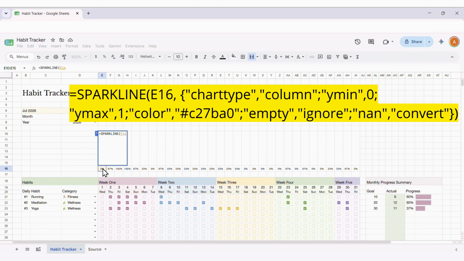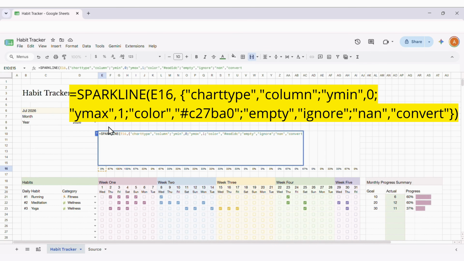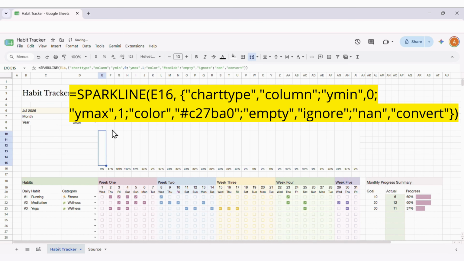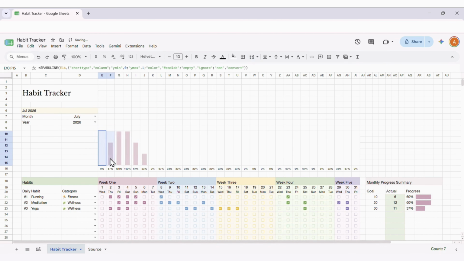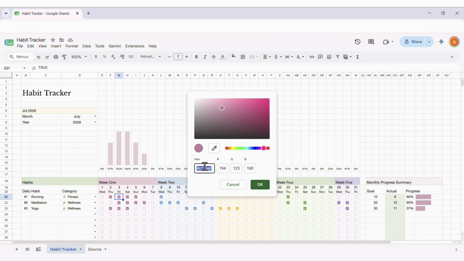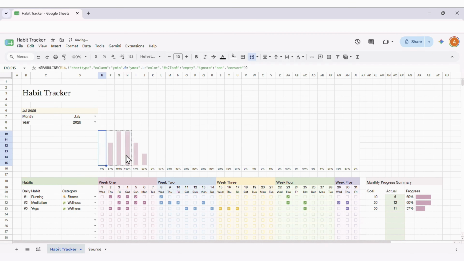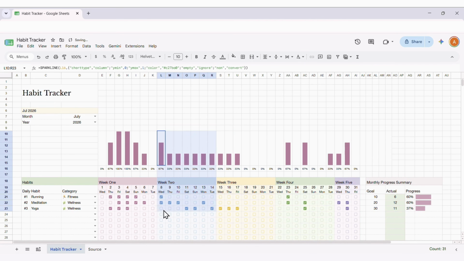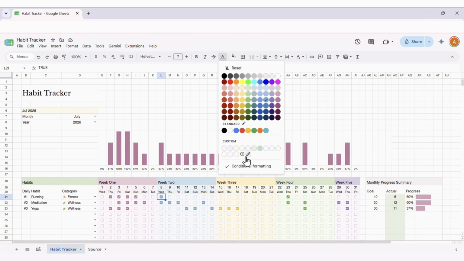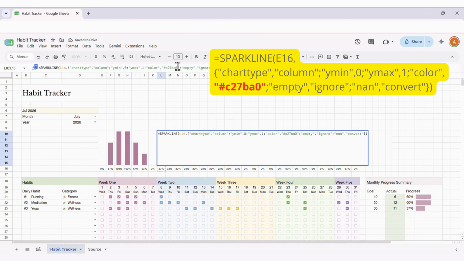Enter the long formula shown on the screen in the first progress column and drag it across all the remaining columns. We want the progress bar color to match the checkbox color used for that week. Open the color settings and copy the hexadecimal color code of the relevant checkbox. For example, if the checkbox is blue, copy the hexadecimal code for that blue color.